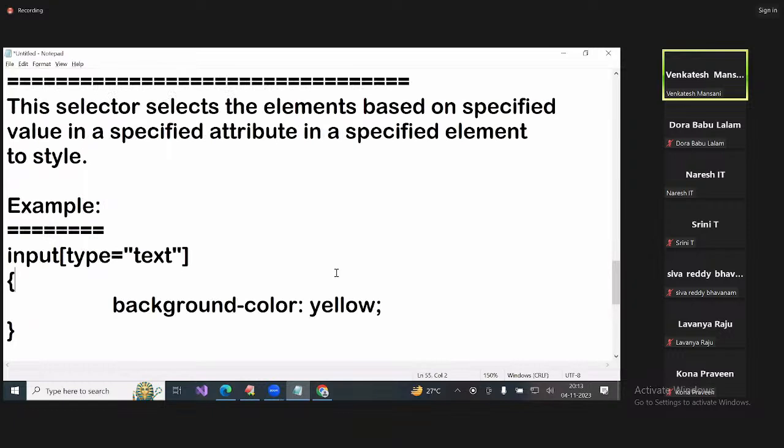Is it over? This selector selects the elements based on specified value in a specified attribute in a specified element to style. Value should match in the attribute. That attribute must match in the element. That is selected to style. Okay.